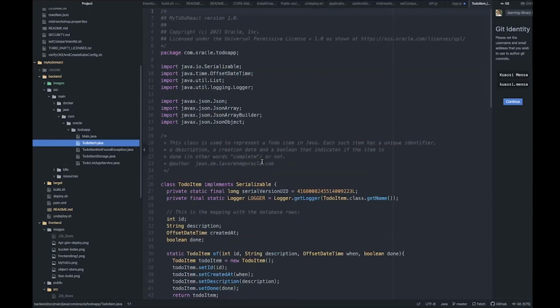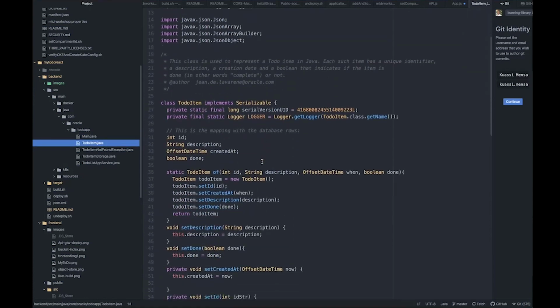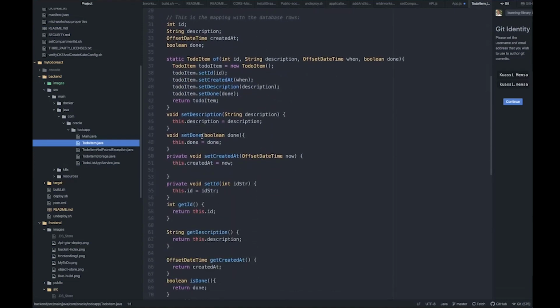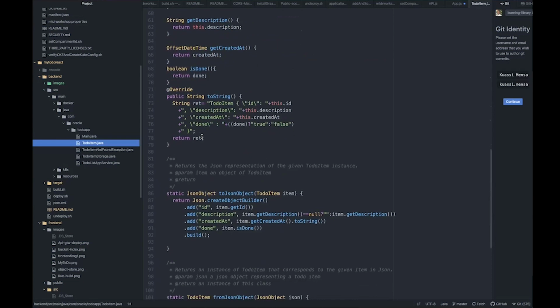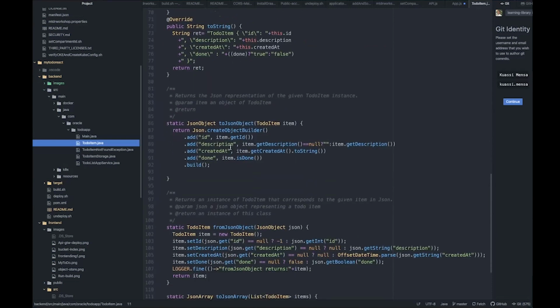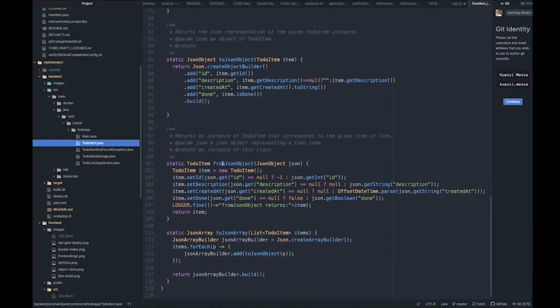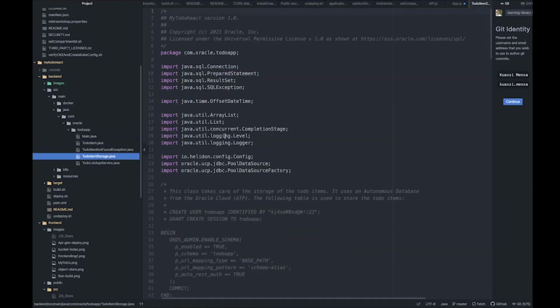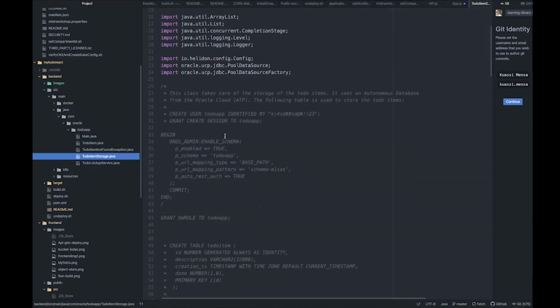This is the to-do item. Most important here is to notice that there are getters and setters. And you can see two functions: mapping to JSON, so mapping the item to JSON. And you also have from JSON. So we are getting a JSON document and we are converting it into the to-do item that we are displaying. And then we have the persistence function.